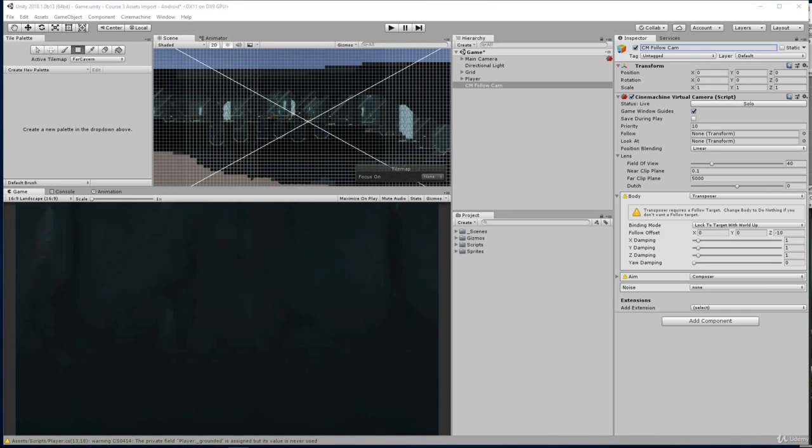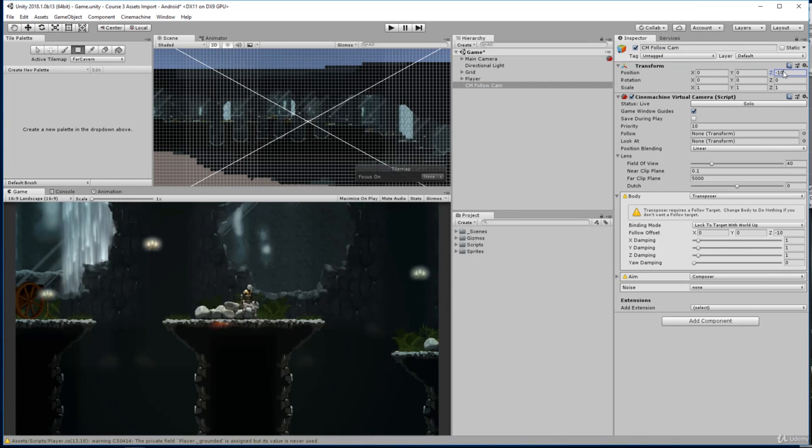The next thing that we want to do is make it so that we can actually see our map. Right now we're super zoomed in. So on the position of our CM Follow Cam, set the position to -10. That's going to allow us to see our player.